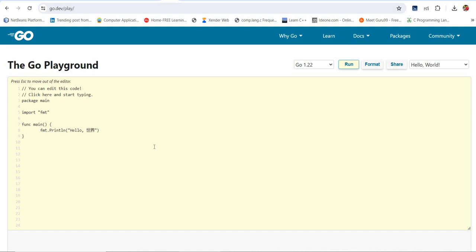Today we are going to see the program to group the anagram strings. Okay, so what program are we going to write? Grouping the anagram strings. Let me tell you what anagram strings are. Anagram strings are the strings created by rearranging the characters of a string.